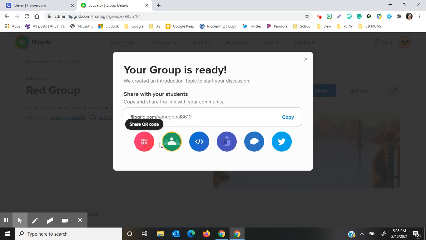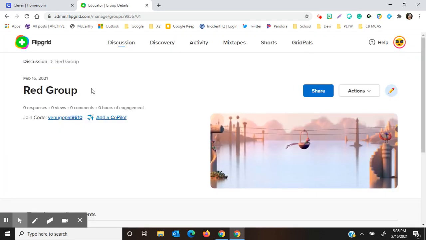There's also different ways you can share this code out through your QR code, Google Classroom, and multiple different other methods. For now, we are not going to share anything. We will just close this up. So now your group is created. It's called the red group.